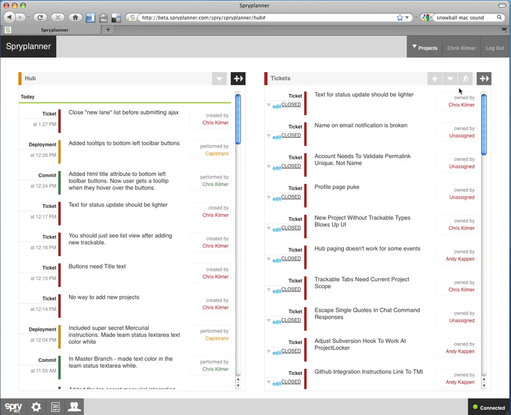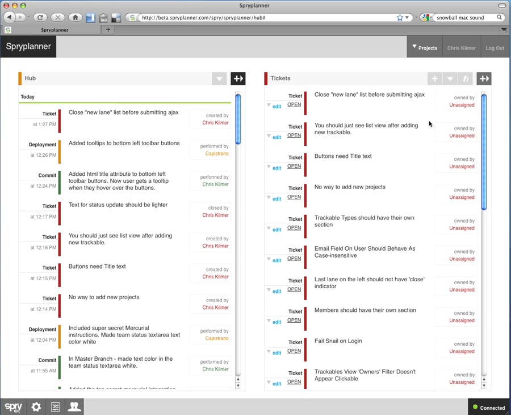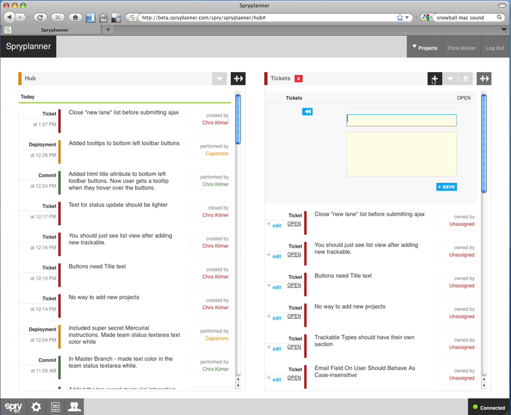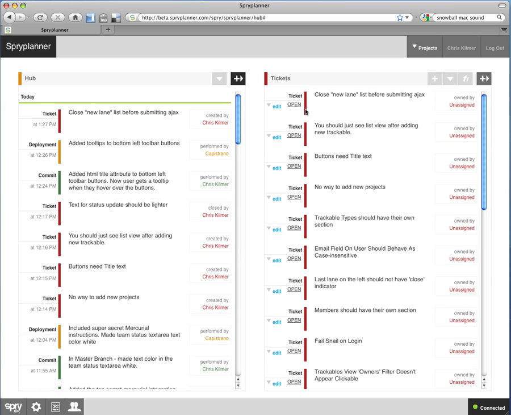So here we have our list of tickets. What if we just want to see our open tickets? Well, click on your filter and choose open. What if you want to add a new ticket? Click the plus and we'll have our form for adding our new ticket.